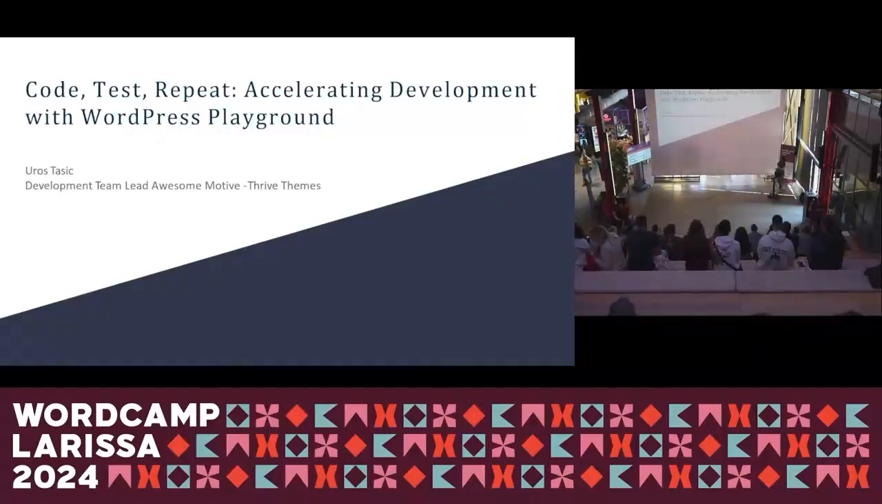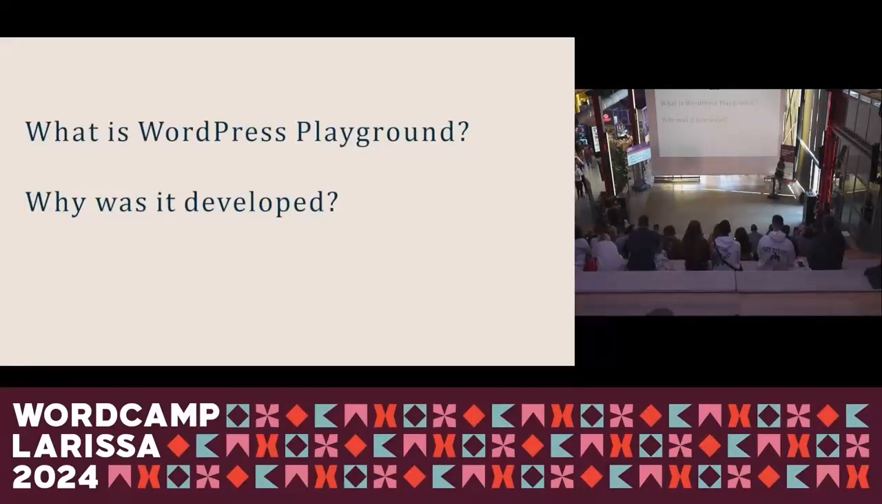So in today's talk, I want to introduce you to Playground. We are going to cover what Playground is, why it's good for you to use it, where to use it, and especially where not to use it, and what the limitations of Playground are, because yeah, there are limitations that we need to talk about.